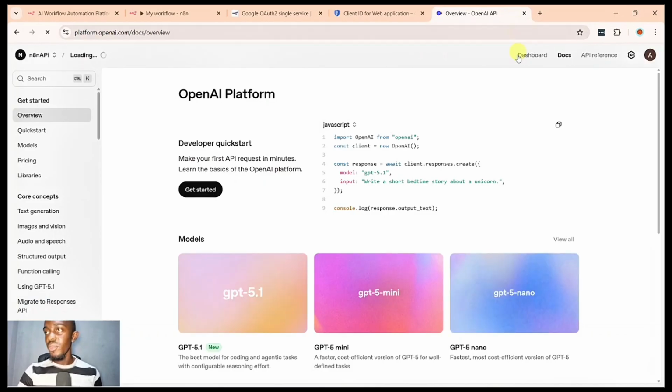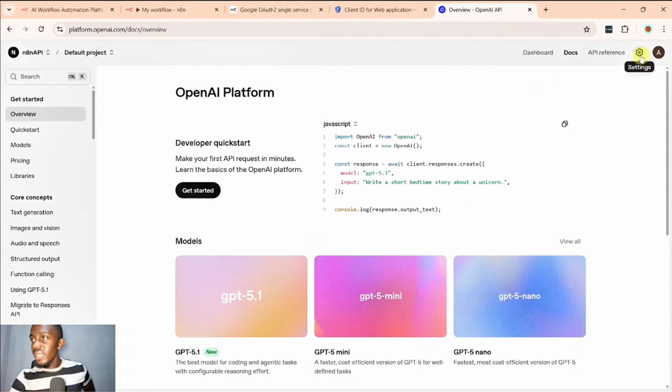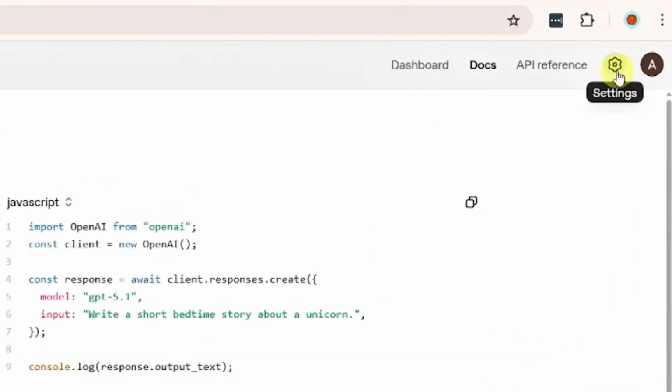I'm already signed in because I have an account. If you don't have an account, there will be a sign up button here, and then you sign up. It's very, very simple to sign up. And then you click this gear icon, which is the settings. But sometimes you will not see this gear icon because probably you just created your account.